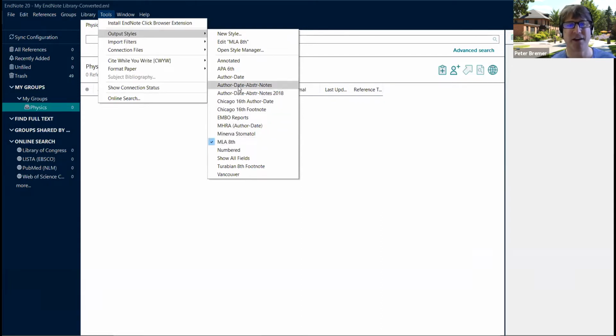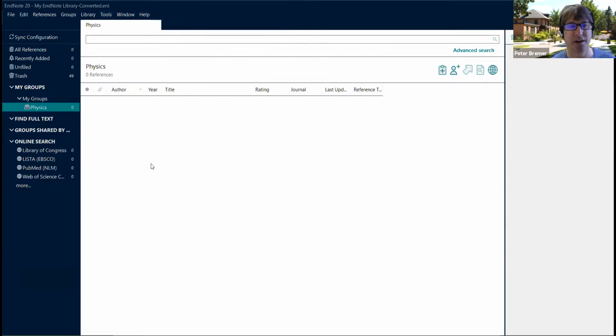If there's a style that you need and it's not listed, no worries at all. All you have to do is go up to New Style, and then you can browse or search for the one you want, select it, and then it'll automatically appear in your citation window here. Okay. So speaking of windows, on the right side, we actually have a preview window.